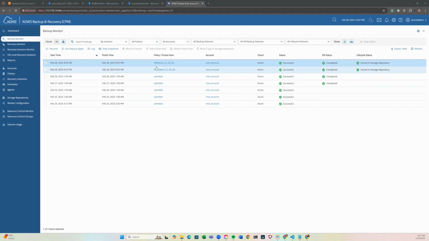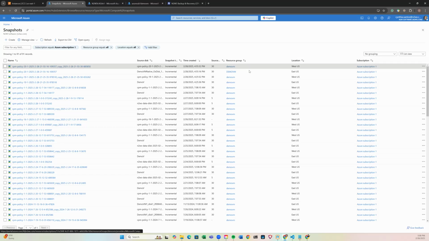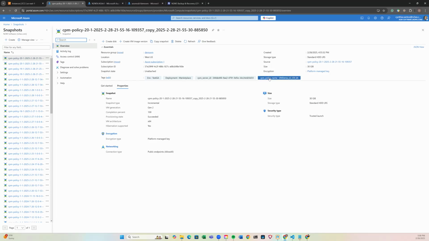My backup policy just finished. The local backup is successful, and so is the DR and the lifecycle management. But the best way to see is to go back to your AWS or Azure dashboard. You're going to find your snapshots, and you can see that the snapshots for both the local and the DR copy were created. Here's my local, and here's my DR. And if you select to see more details, you can see it was part of that policy. So these are where the snapshots are located.